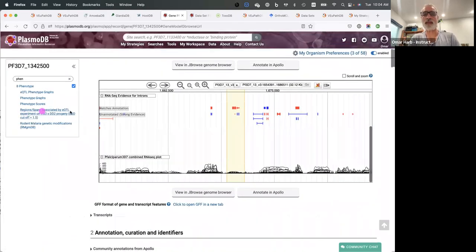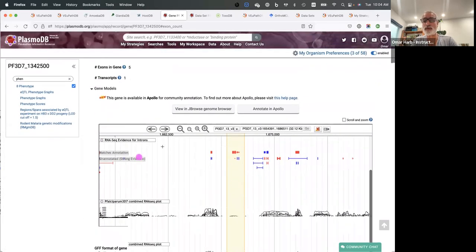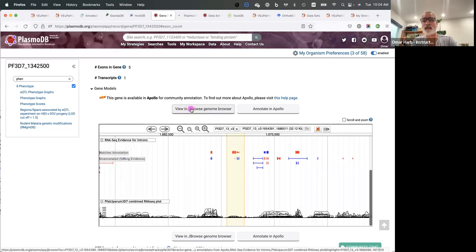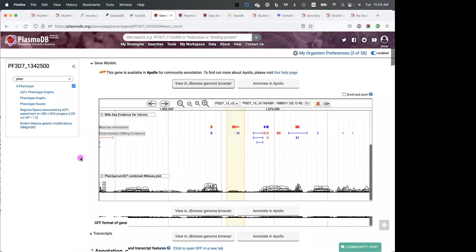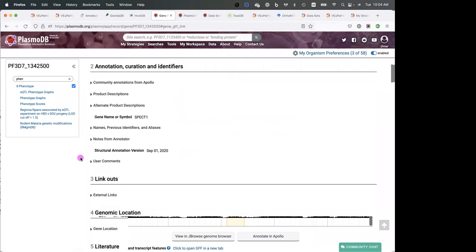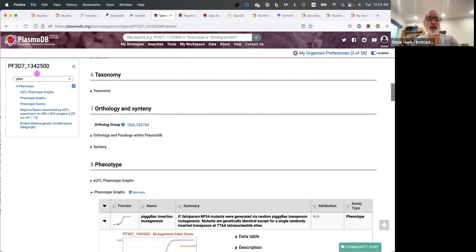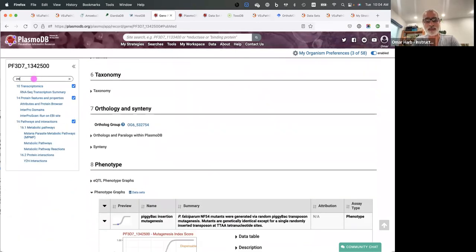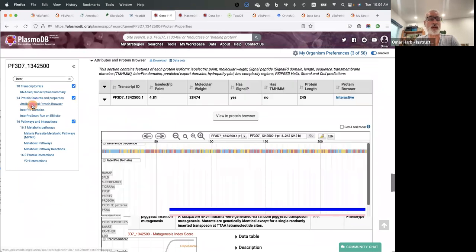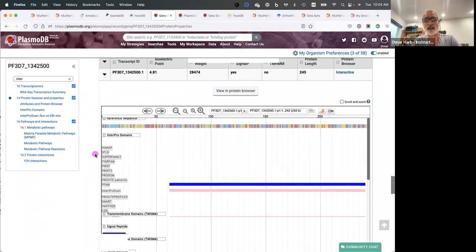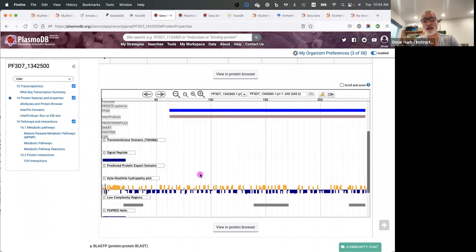Let me zoom out again. And if I want to explore this gene further, I can click on the genome browser. I'll let it open in the background here, and it'll open a genome browser which you can explore further. We also have the genome browser view embedded in different sections, depending on what you're interested in. And so down here, you can look at the protein features, for example.